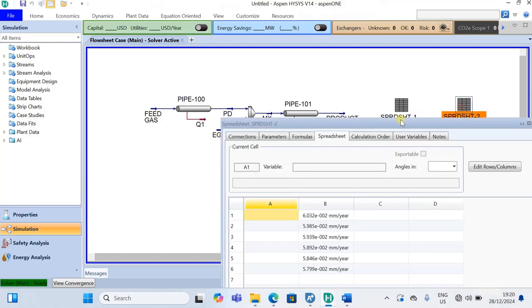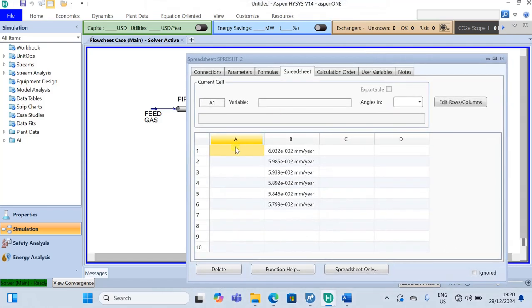So going back to spreadsheet 2, I can take the average of this, which will now be my corrosion rate. So corrosion rate, we have taking average. I will just type them individually, typing them individually and dividing by 6, I press enter.